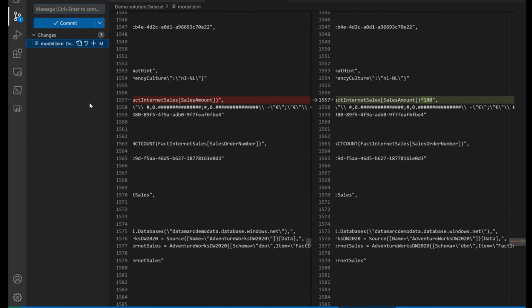And if I'm now saying, okay, this is what I'm working on, this is what I wanted, perfect, 100 times the fact internet sales is exactly what I want, then I have to commit that. I'm staging this change that I made, saying this is the one that I want to take into my commit. I'm giving it a commit message: multiplied internet sales by 100. Usually this should be something that tells you exactly what happened there.